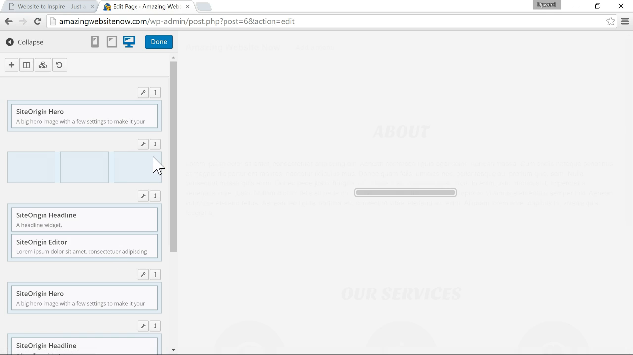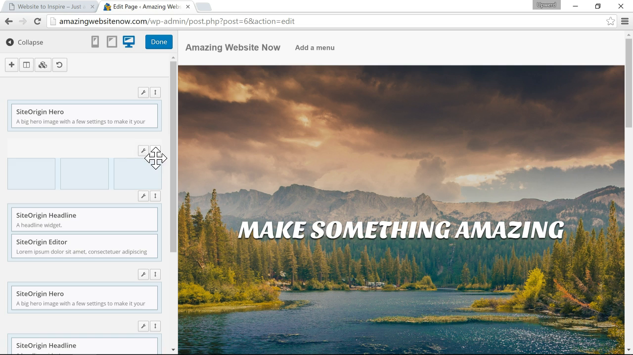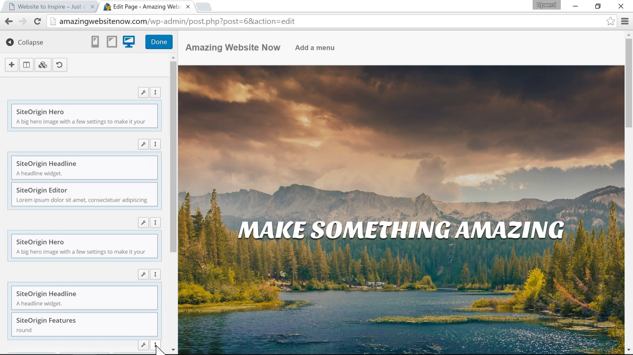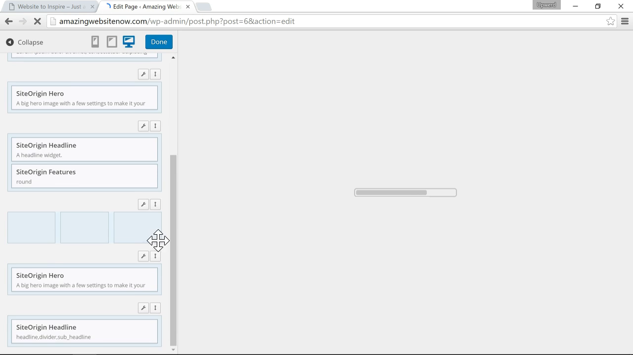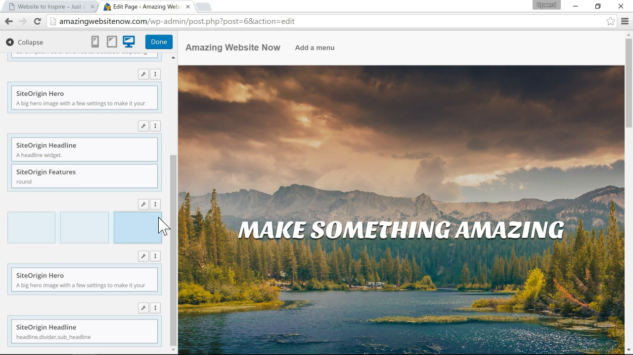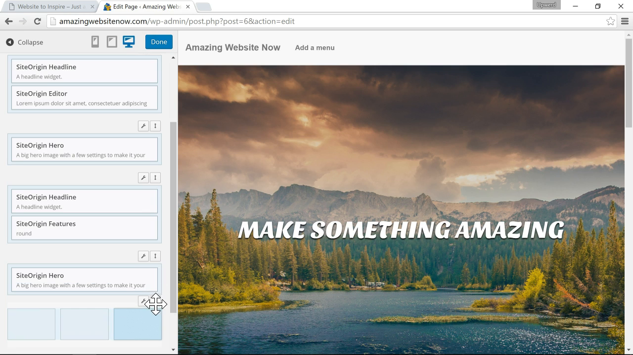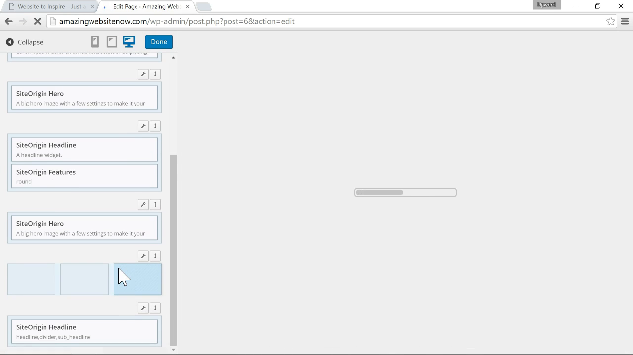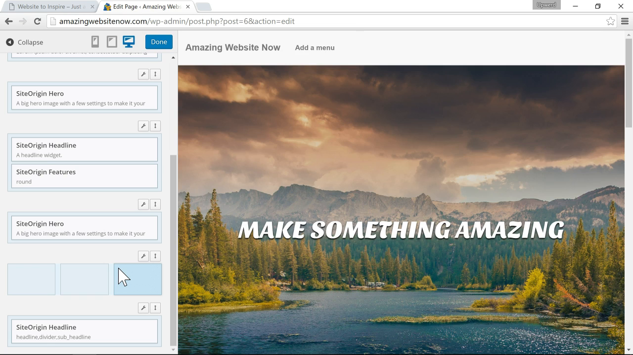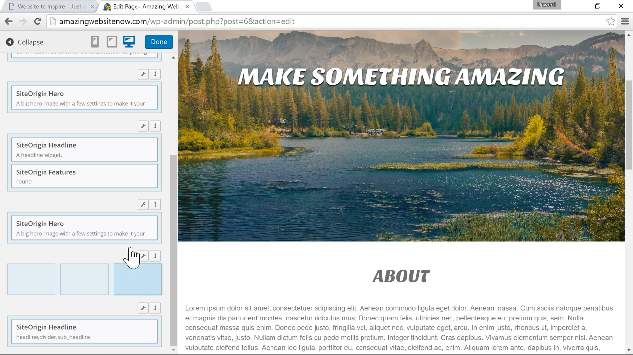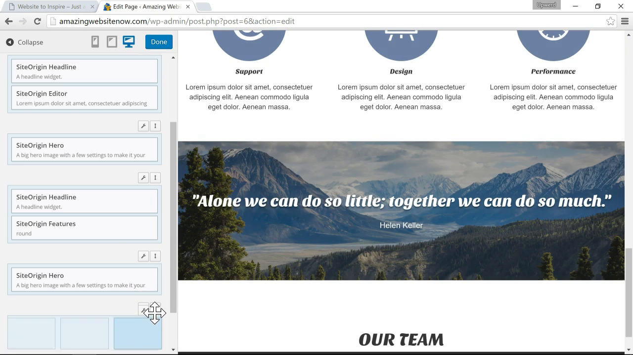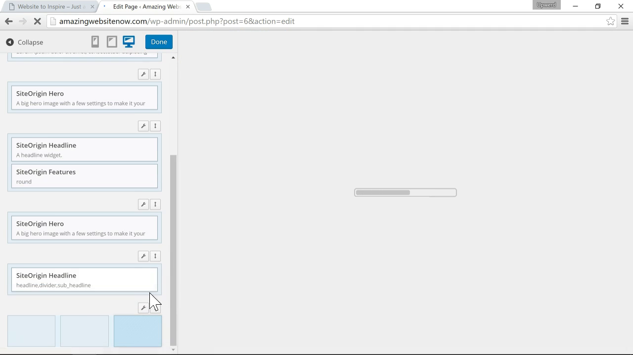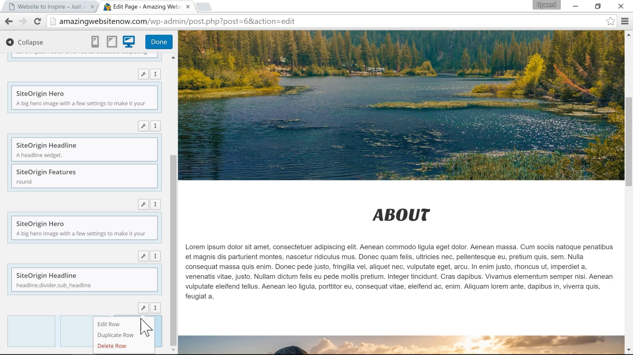Once again, click here and drag all the way to the bottom. Sometimes you have to scroll all the way to the bottom. Just keep dragging it till it's at the bottom. Then click this edit. Oh shoot, still at the bottom. One more. So now it's at the bottom. So now hover over the wrench and select Edit Row.